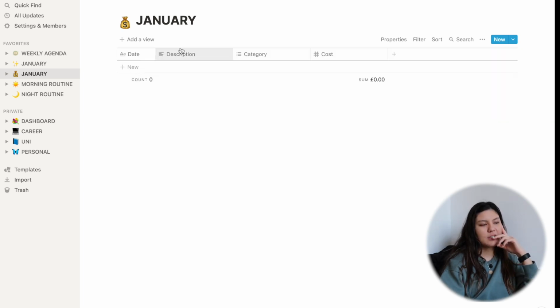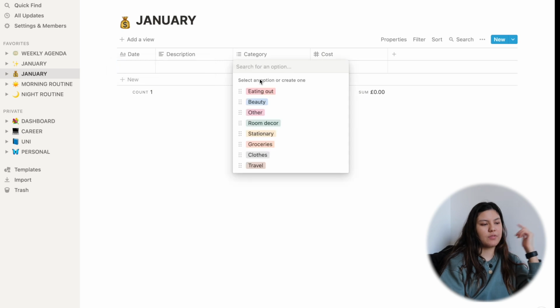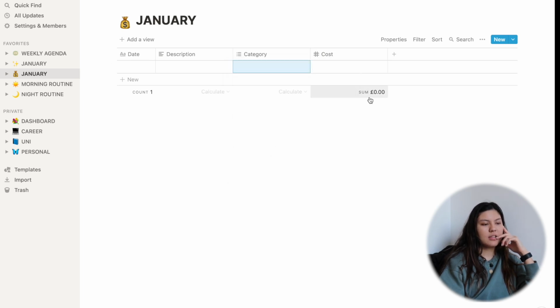Basically, I put the day, I put the description of what I bought, and the categories, so I have different categories. I have eating out, beauty, other, room decor, stationery, groceries, clothes, and travel. And then the cost, and then it will sum up everything I spent. I haven't put anything in January yet because I'm at home, so I'm using my mom's money to buy food and stuff, so I'm not really spending my own money.